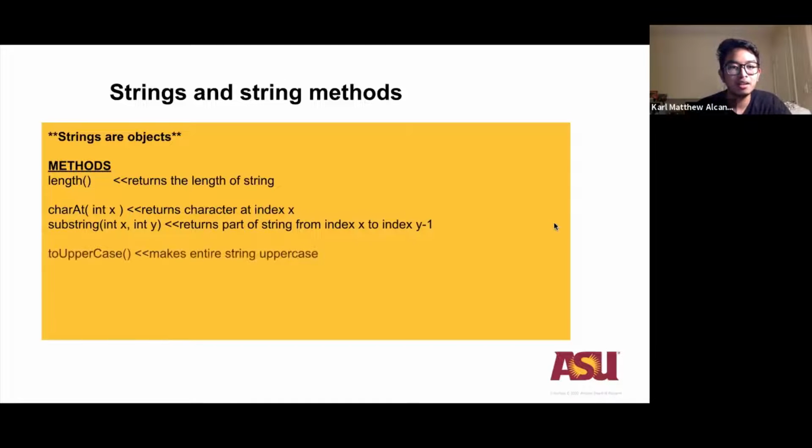toUpperCase essentially makes the entire string uppercase. And the same goes for toLowerCase. You can make an entire string lowercase.